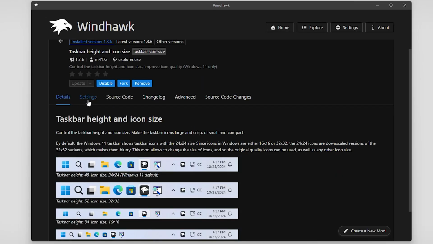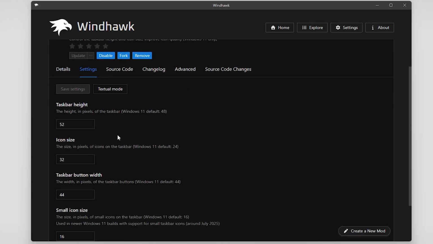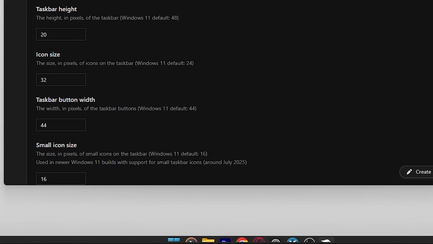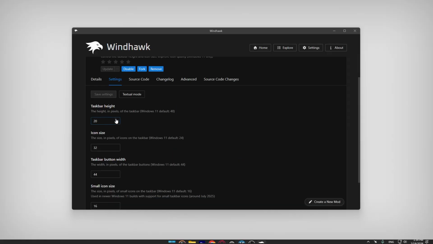Go into Settings, and here you'll see different size options. You can tweak it, apply it, and instantly change how your taskbar feels. A lot of people coming from Windows 10 don't really like how big the Windows 11 taskbar is. If that's you, this mod is a solid fix. Simple, practical, effective.